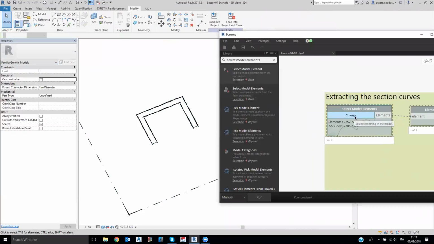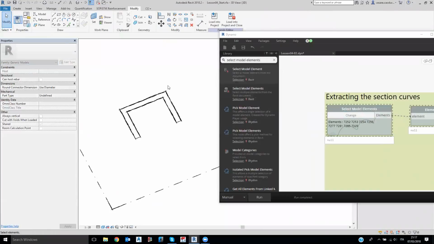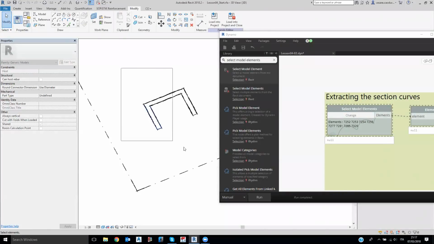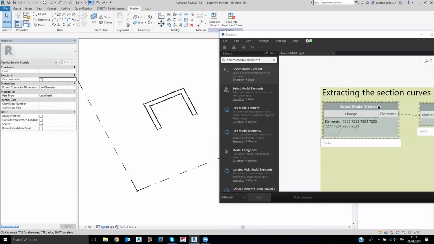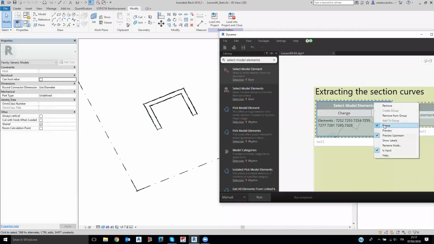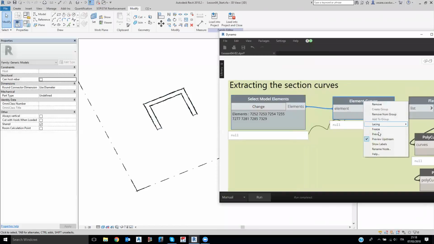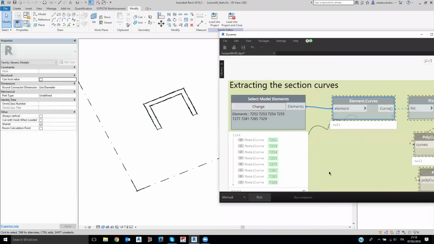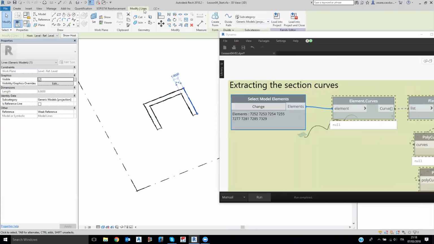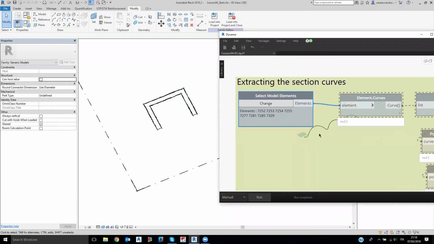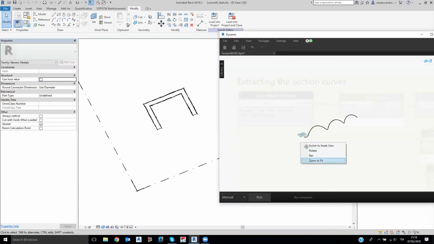If you click on change, Dynamo gives you the opportunity to select something from the workspace, and it provides you with the list of elements that you selected from the canvas. So let me freeze this one and run. As you can see, they are model curves. If I select one of these curves, it is exactly a model curve, a line. And I already have these lines in my project here.